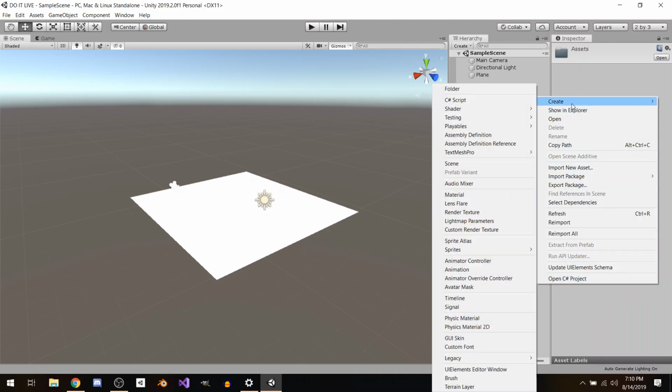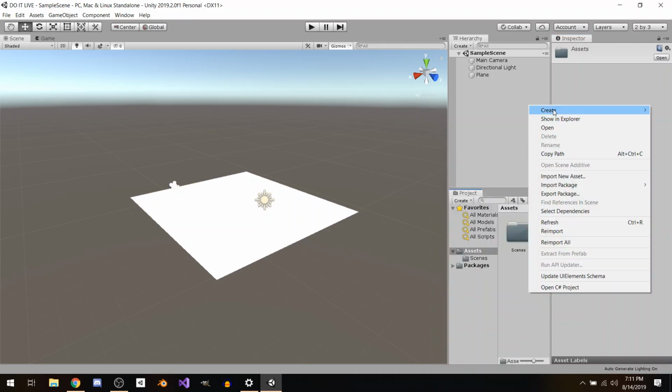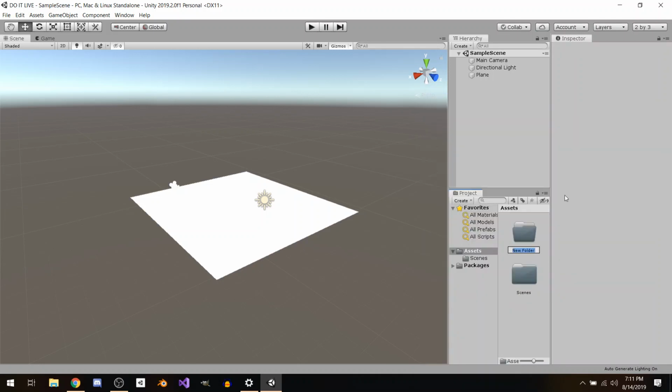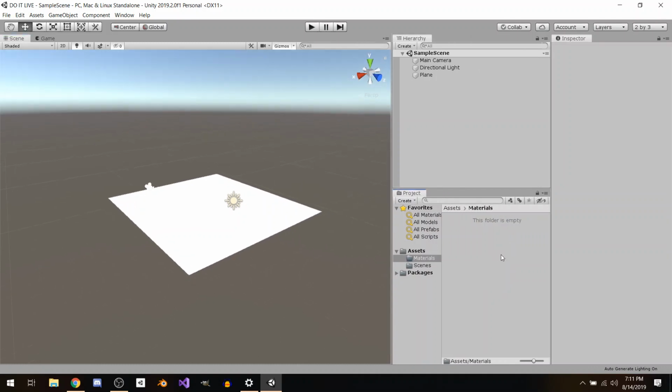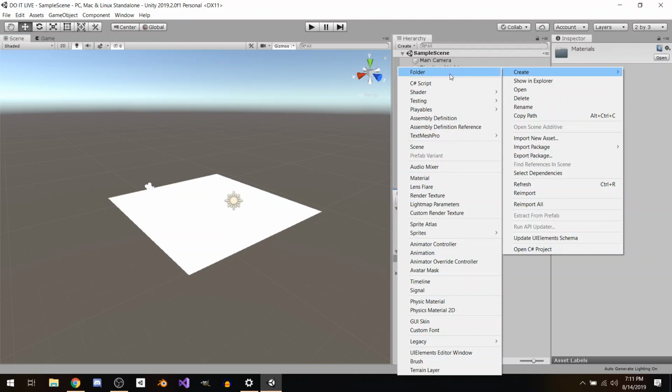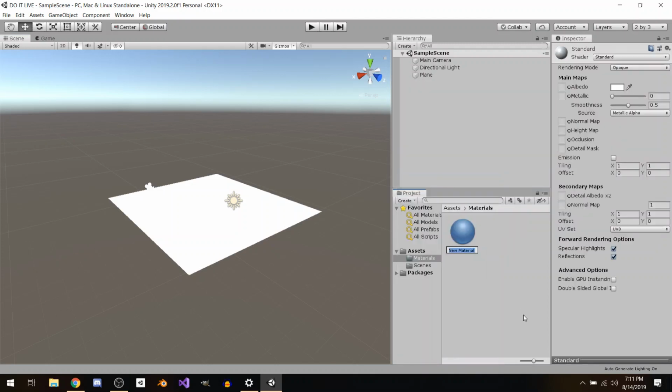So let's go ahead and create a folder to put all the materials into. To do that, you just right-click in your project, create folder, and you can name this whatever. I usually just call it materials because I'm boring. Then when you're inside your materials directory, you right-click, go to create, and then material. Then you'll see a default standard shader material that's built into Unity. It has a couple of things that we can tweak. Let's name that ground. Not a physics material, just a regular material.